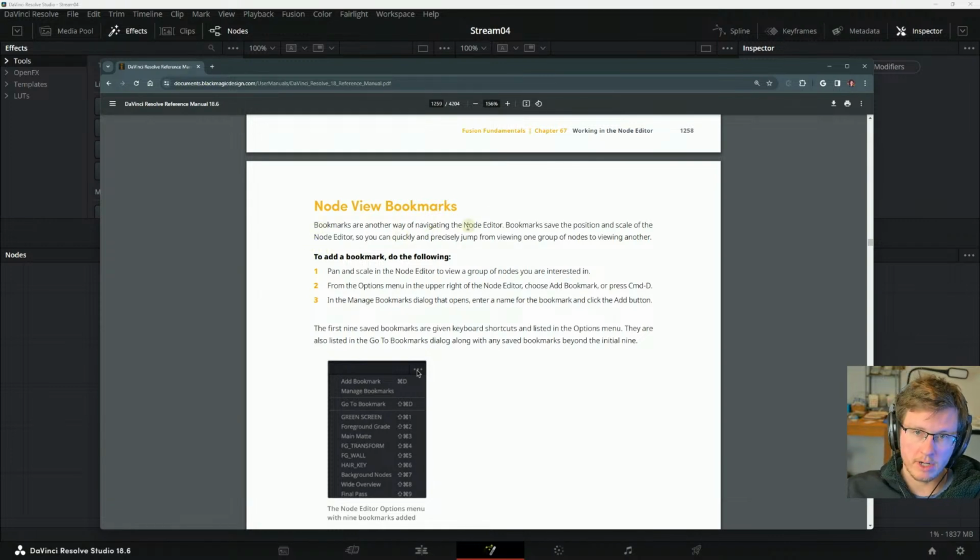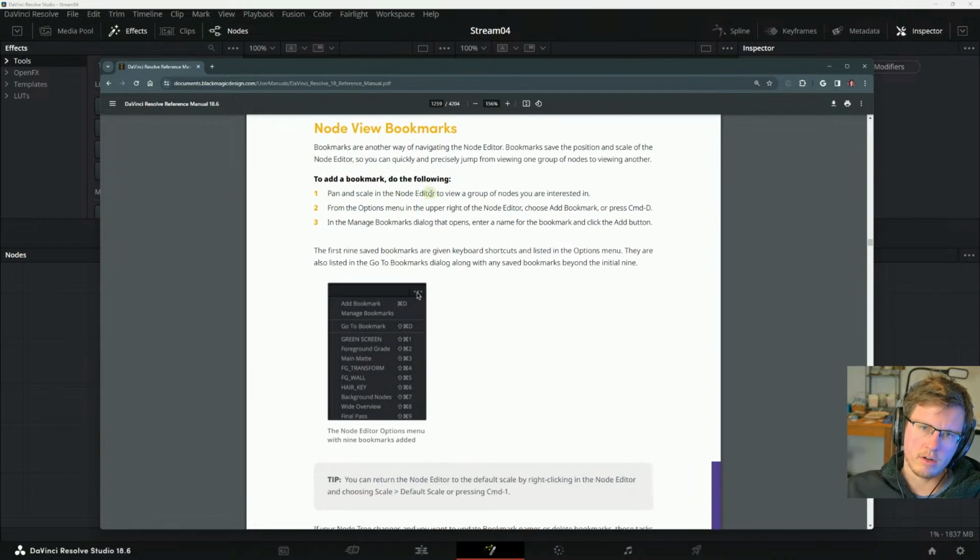Bookmarks are another way of navigating the node editor. Bookmarks save the position and scale of the node editor, so you can quickly and precisely jump from viewing one group of nodes to viewing another. To add a bookmark, do the following. Pan and scale in the node editor to view a group of nodes you are interested in.